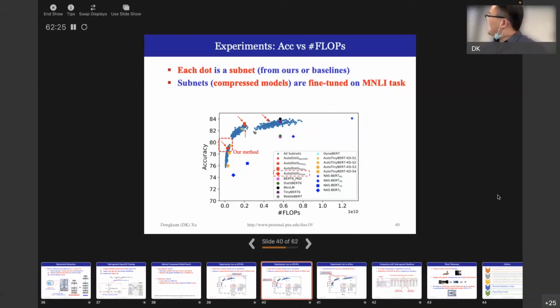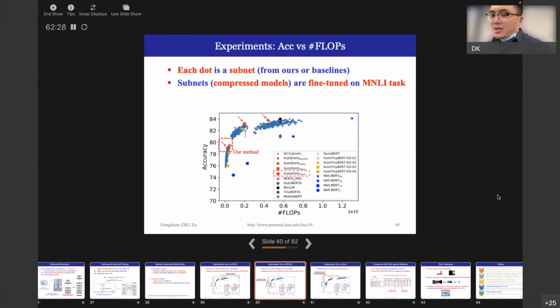Another comparison, this one. The red line is our method, the compressed model generated by our method. And this is the compressed model generated by AutoTinyBERT, which is also a search method. It automatically searches for the compressed model for the scenario. Compared to AutoTinyBERT, our method has similar FLOPs, but the performance of our method is much higher. So it means that we can achieve a better trade-off between the FLOPs and the performance.